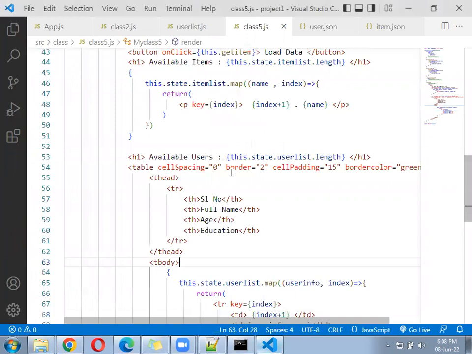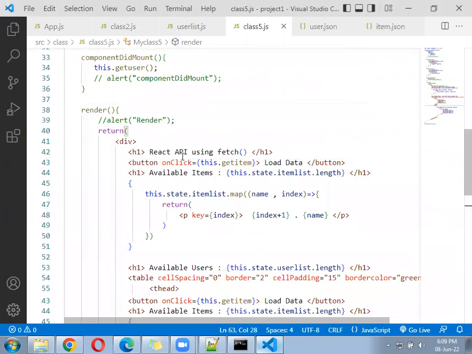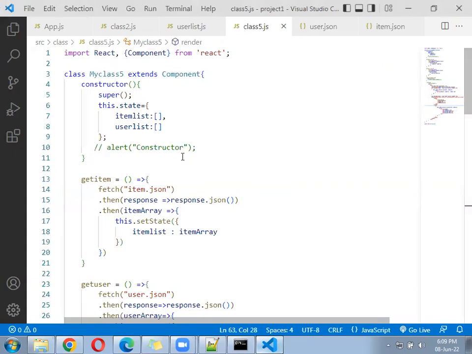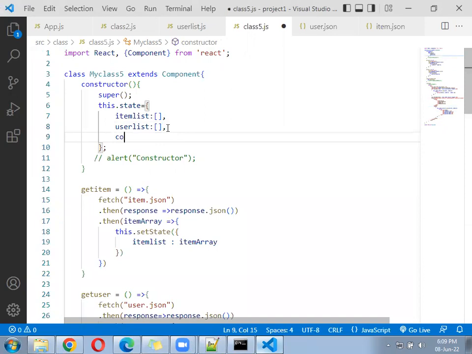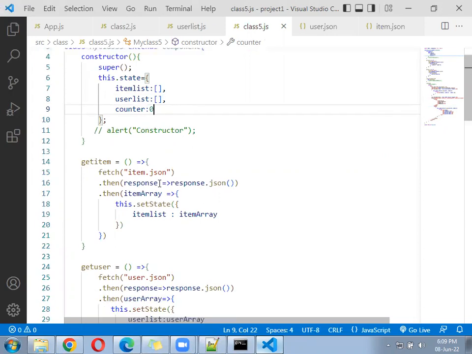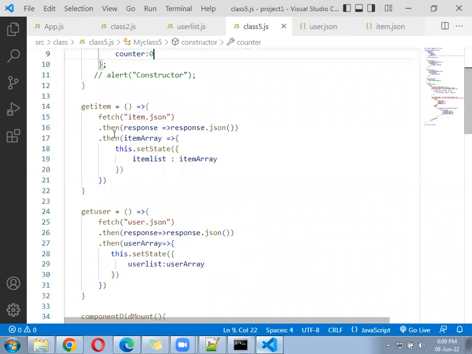You can go here. Whenever you click, create a variable called counter: 0. Counter: 0. On click, which function are you calling? You are calling this function, no? Get item, right? Get item only we are calling.